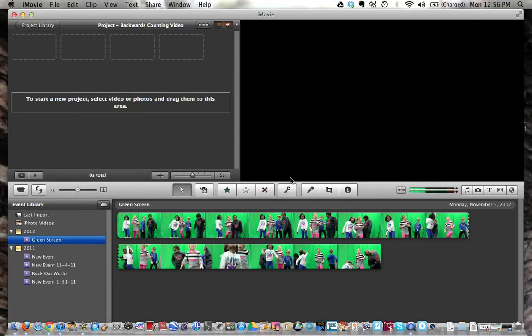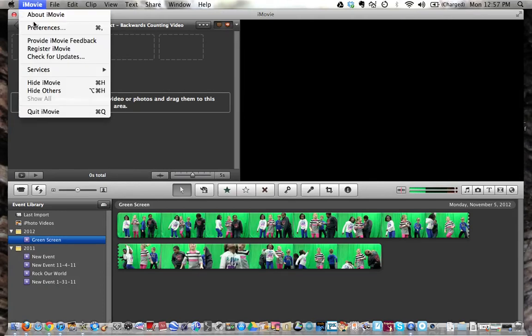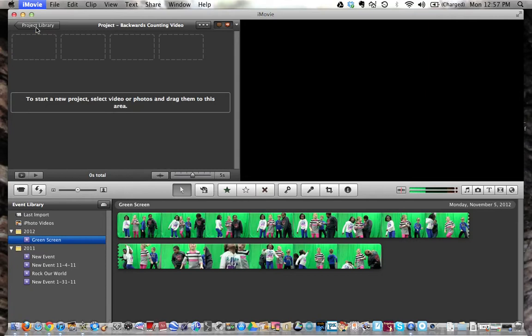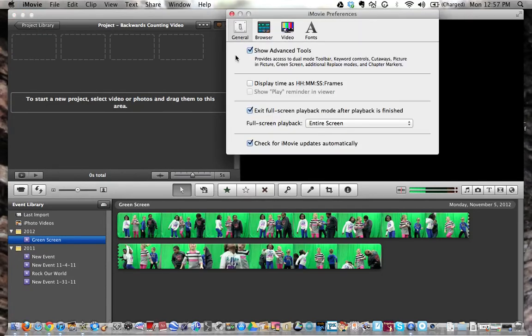Now my next step, you can see these features down here because I've already enabled this. But the first thing I need to do is go up to Preferences under iMovie, and I need to make sure that Show Advanced Tools is clicked on. This is not a default. This is something that when you have your students do a green screen for the first time, they will need to do this step unless for some reason someone prior to them has done a green screen. So I have Show Advanced Tools.